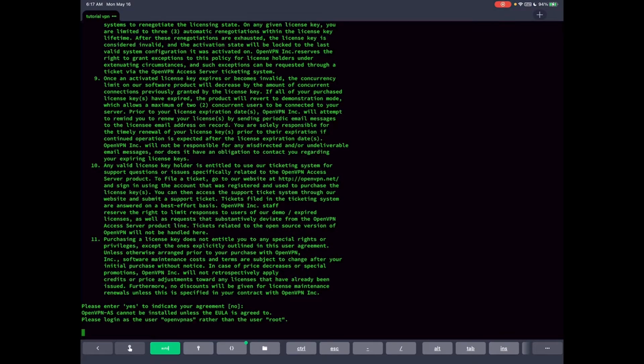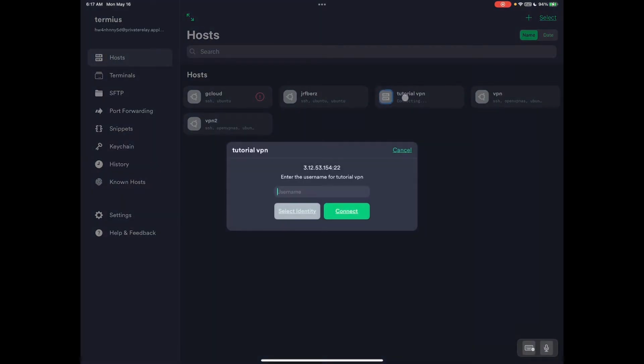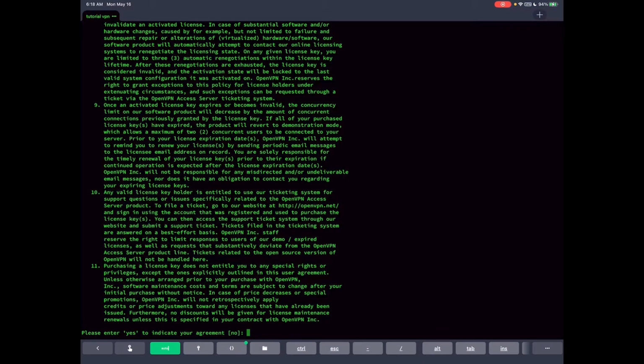Oh, open. It wants us to log in as OpenVPNAS. OpenVPNAS. Okay. There we go. So it wasn't root. Before it was root. Now they wanted me to do it as OpenVPNAS. But either way, we'll agree to that.